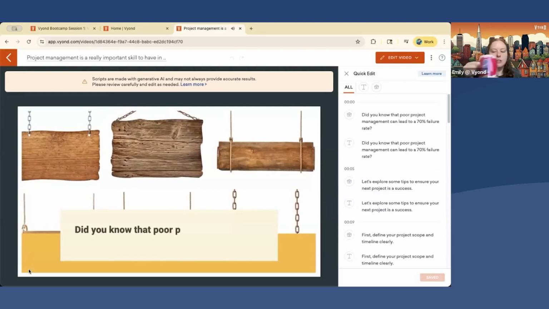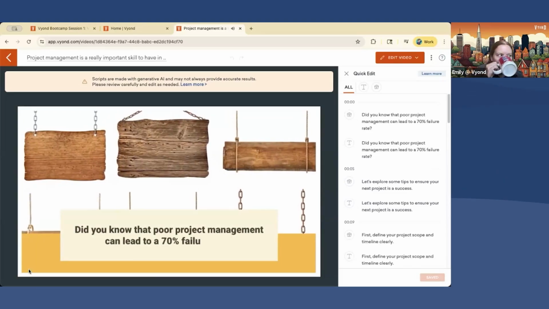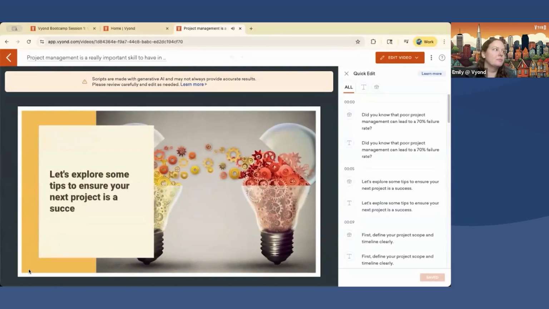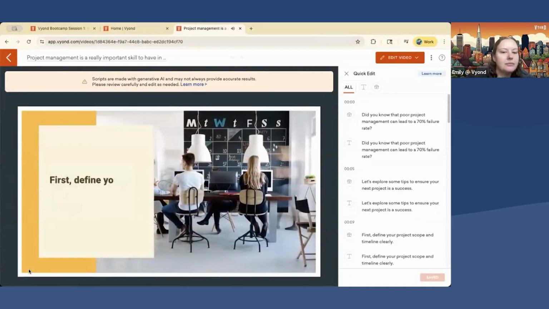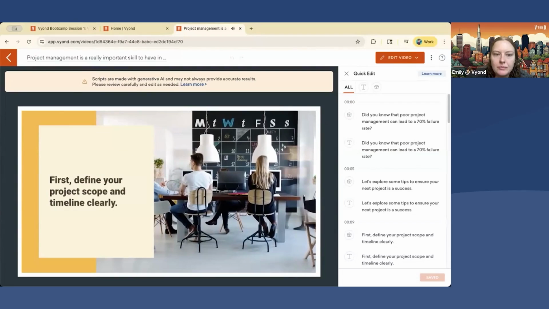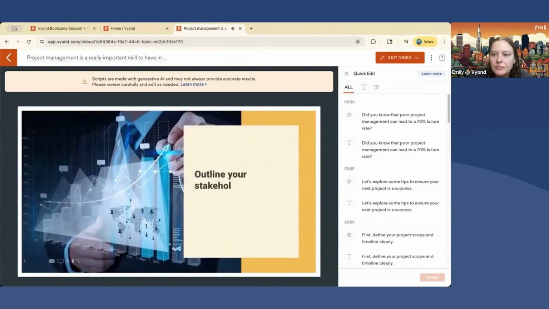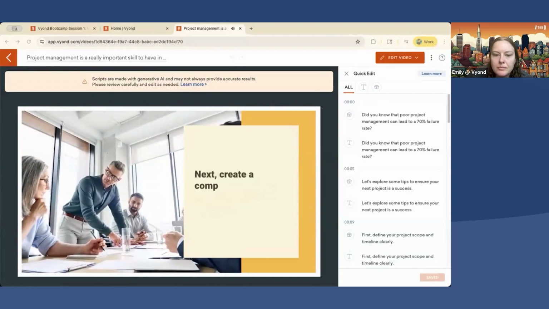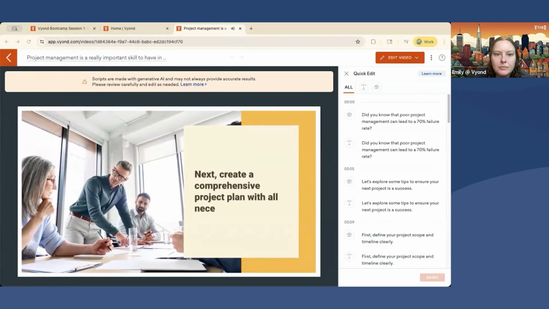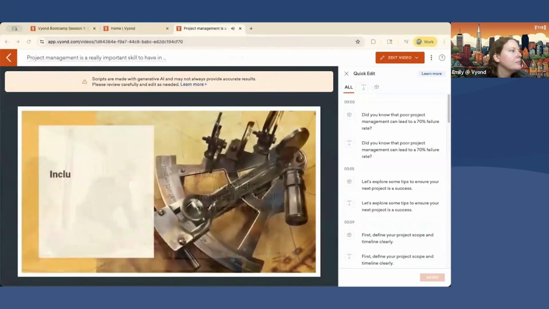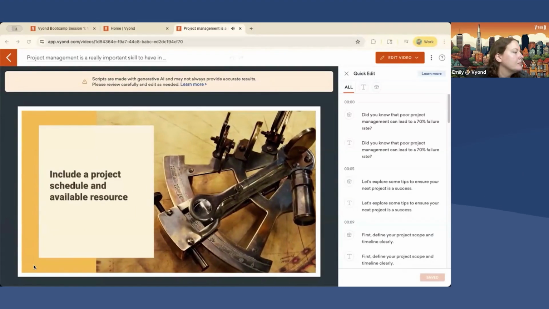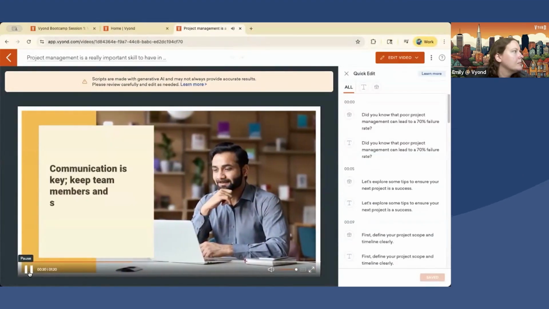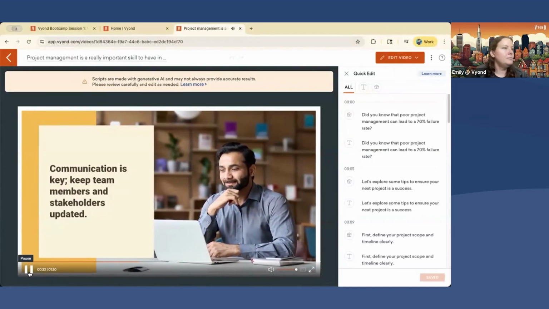Did you know that poor project management can lead to a 70% failure rate? Let's explore some tips to ensure your next project is a success. First, define your project scope and timeline clearly. Outline your stakeholders' goals and create specific objectives. Next, create a comprehensive project plan with all necessary steps. Include a project schedule and available resources for clarity. Communication is key. Keep team members and stakeholders updated.